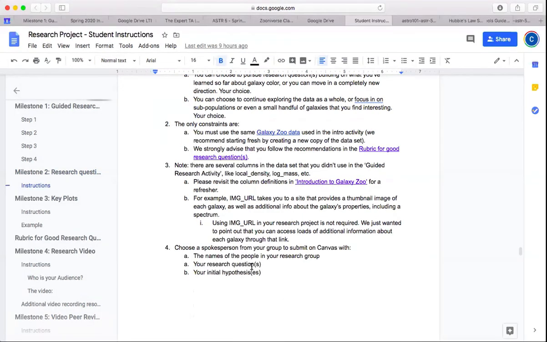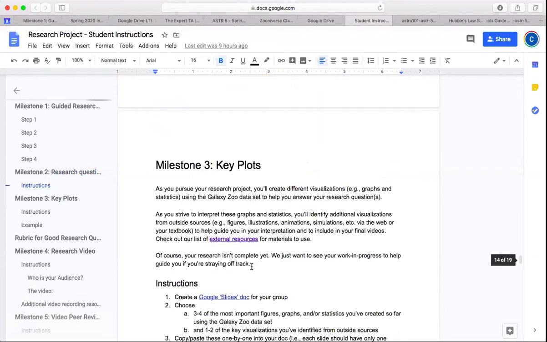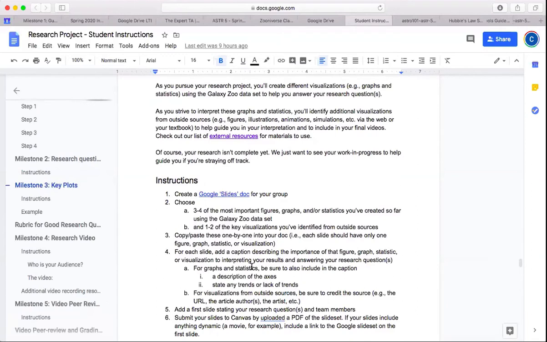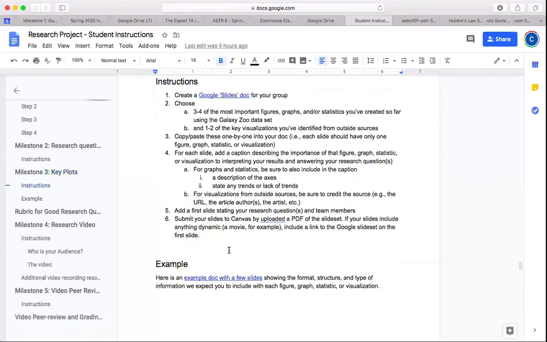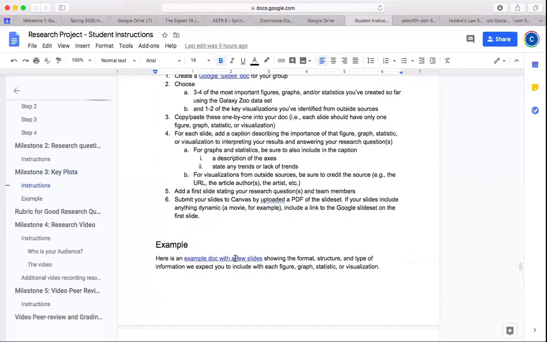The third milestone is, now that you have a question, you're going to start creating some key plots, some key visualizations. Some of them will be ones that you've created based on the Galaxy Zoo dataset itself. Some of them will be ones that you'll have identified from outside sources to help support or explain what your research question is about. There are specific guidelines, like adding captions that make sense. There is an example slide set with a few slides to show you some format and structure. You don't necessarily have to make it exactly like that, but it gives you an idea of the types of information to include.